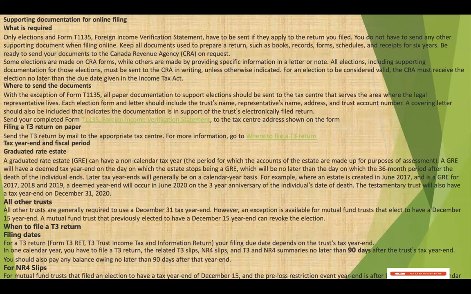Keep all the documents you use to prepare your return, such as the books, the records, and the forms. Keep them a good 6 years and be ready to send your documents to CRA in case they ask for them. So where to send documents? All paper documentation to support elections should be sent to the tax centre that serves the area where the legal representative lives.